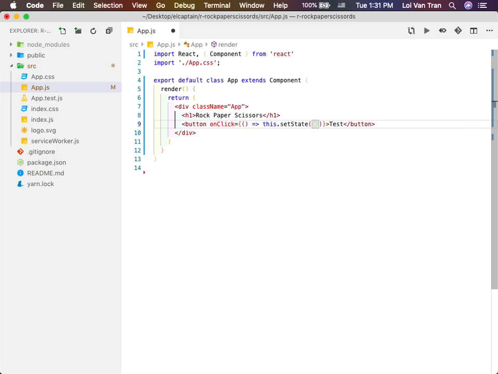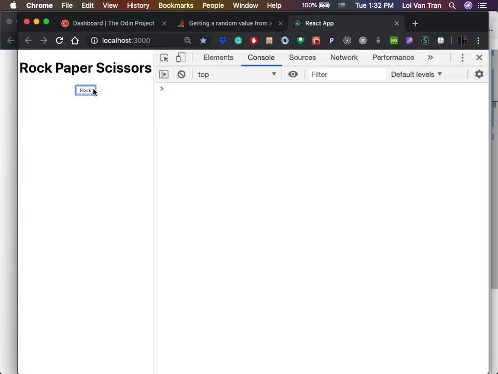And when we call this.setState and we pass it an object, what shape should this object have? It should have the key that we want to update and the value that we want to update. So I want to update the choice, and the value I want is rock. Okay, we're just gonna do rock one time just to prove it. I save it, I click. Did we update?